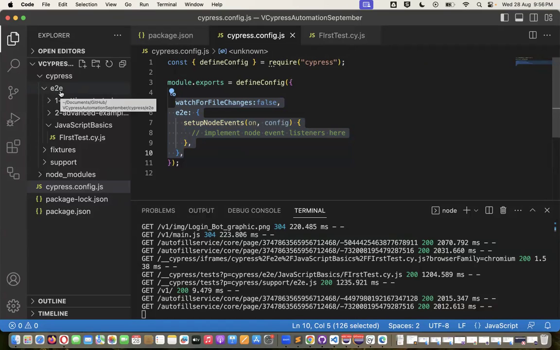Is it clear, everyone? It's the whole purpose of module.export.